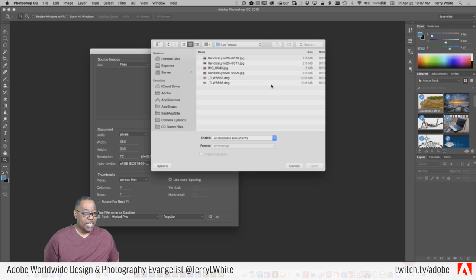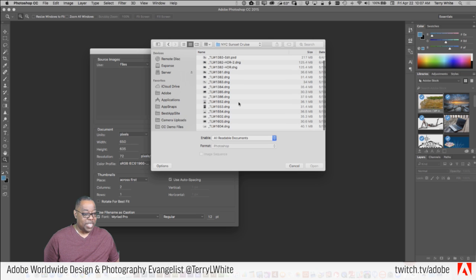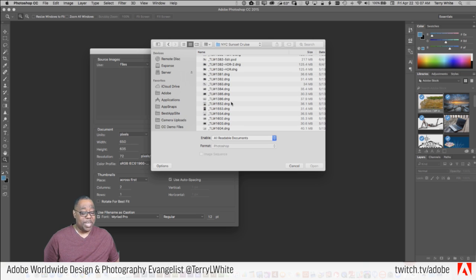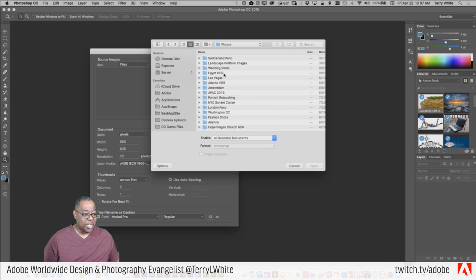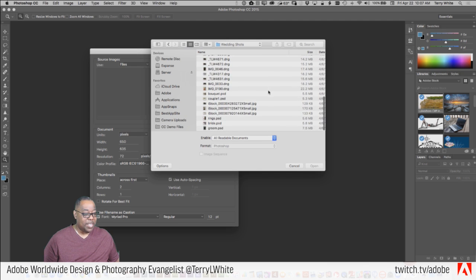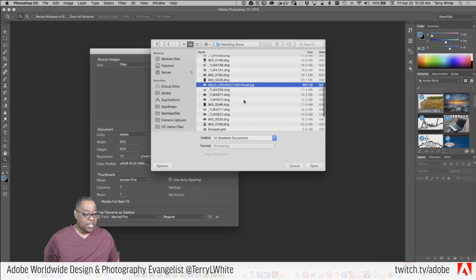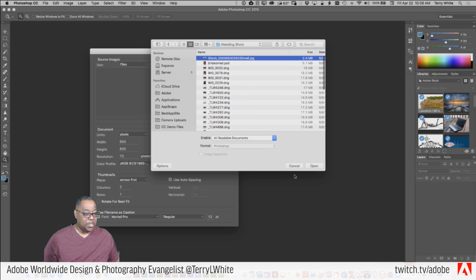I think I got some, those are some Vegas shots. Let's see what else I've got here. London, DC, fashion. I don't know. Again, I don't have anything in particular. Let's do the NYC Sunset Cruise. Now, these are raw files, so they would take longer to process. Actually, I should probably use something that's going to be quicker. All right. Wedding shots. Some of those are raw files, and some of these are not. So we'll pick the ones that aren't, so they'll go fast. All right, pick those.